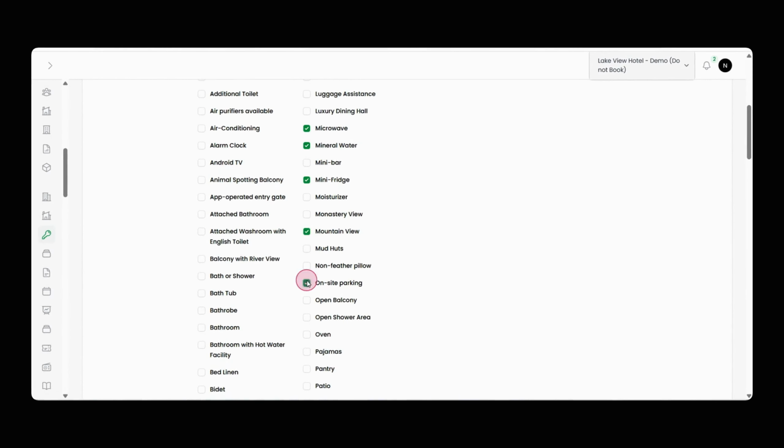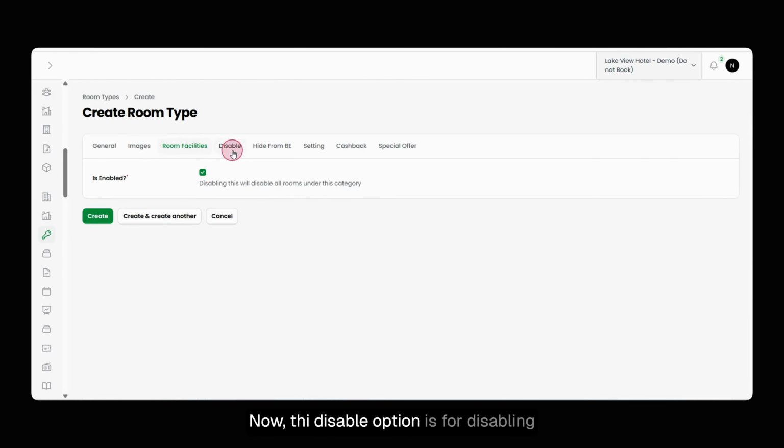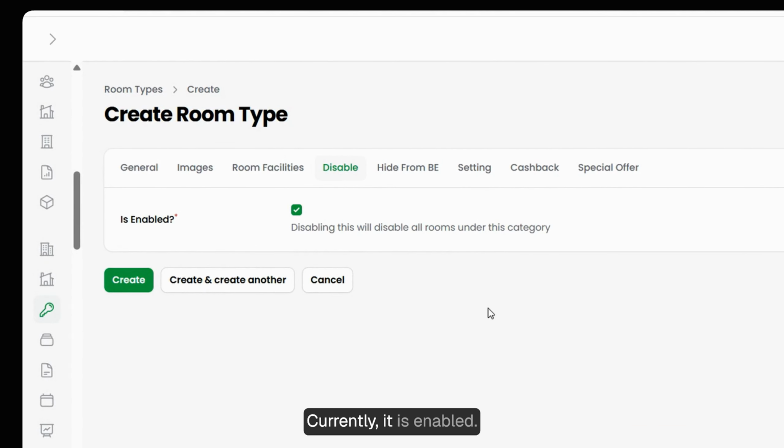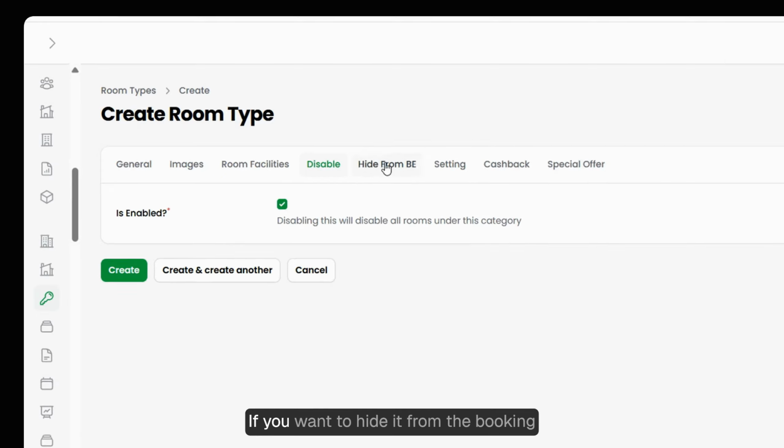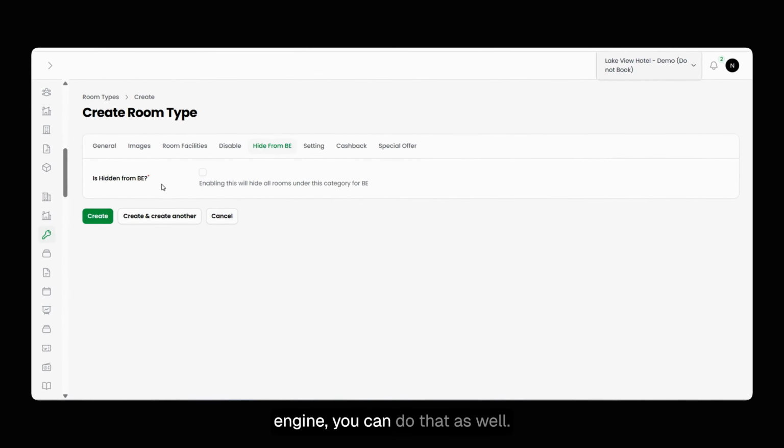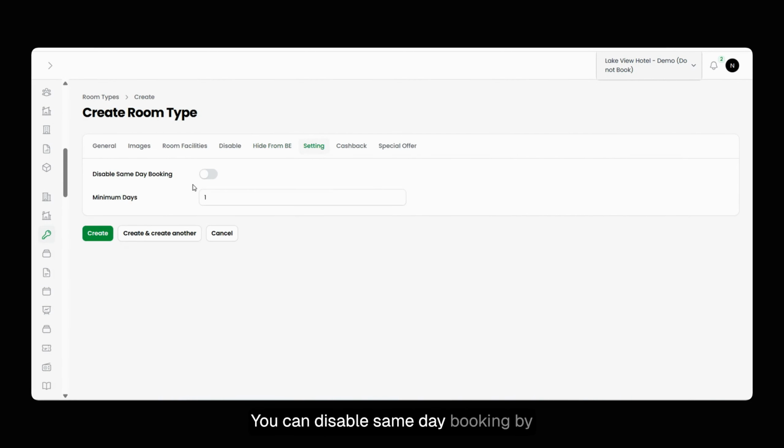That is it. Now, the disable option is for disabling all the rooms under this category. Currently, it is enabled. Whenever you want to disable it, you can come here and turn it off. If you want to hide it from the booking engine, you can do that as well. Now let's look at the settings. You can disable same-day booking by toggling this option. This will prevent same-day bookings. If you want to set a minimum day booking for this room type, you can add it here.